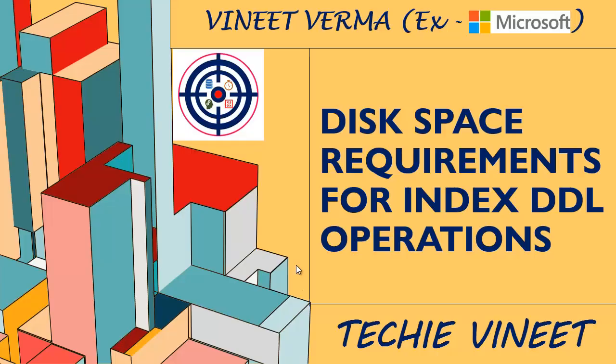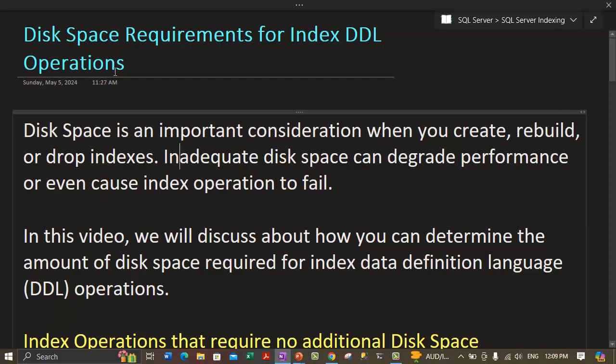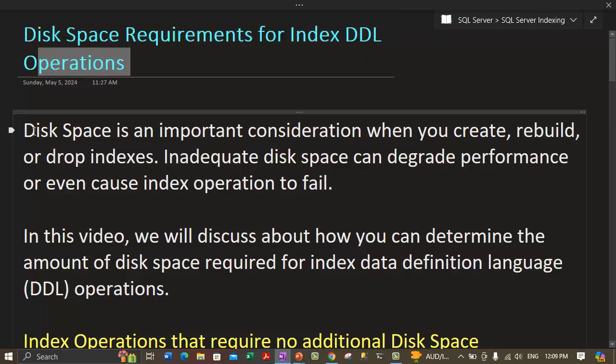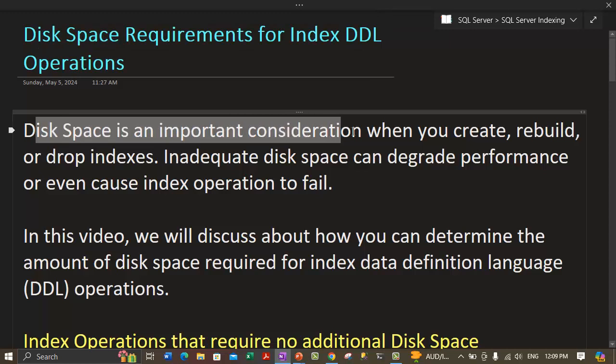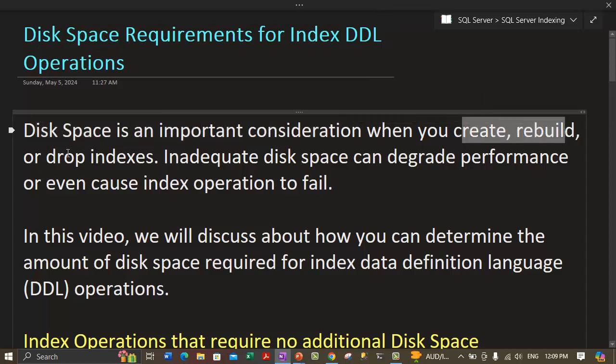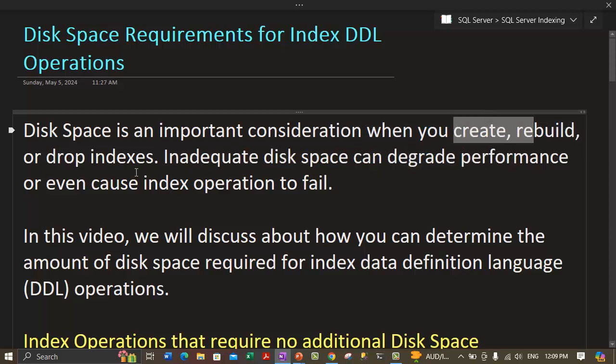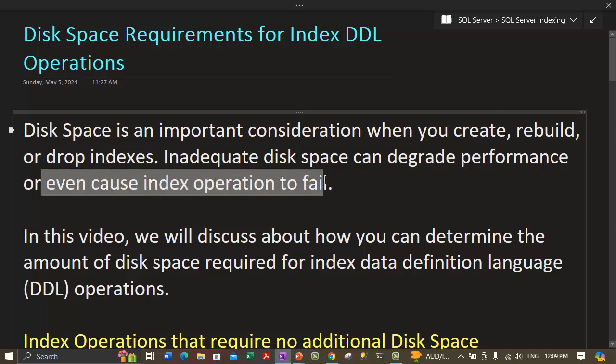Alright, let's come back to today's topic, where we will have a discussion on disk space requirements for Index DDL operations. So let me quickly take you to notes. Today's video topic is disk space requirements for any index data definition language operation. Disk space is an important consideration whenever you create, rebuild or drop any indexes. If you don't have sufficient disk space available, it can degrade the performance of these operations and it can even cause the index operation to fail.